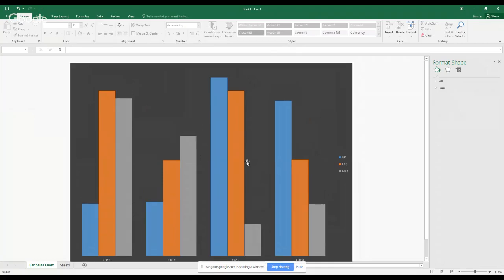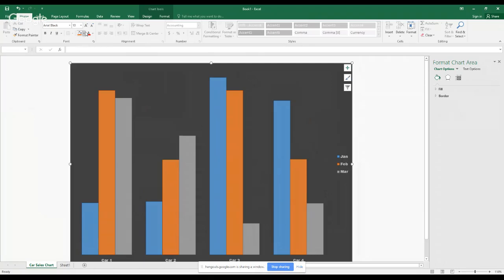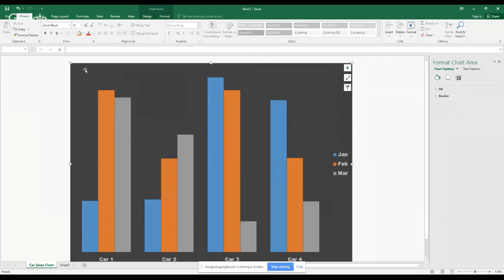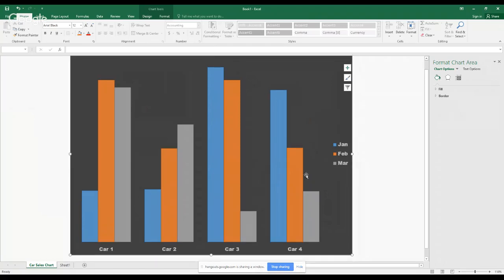But then you can also format your chart by, if you select your chart and go to your fonts, let's change this font size. You can increase the font size as well and change the font type as well. Okay.